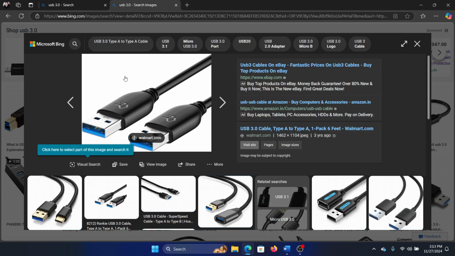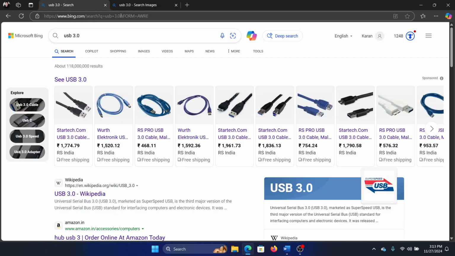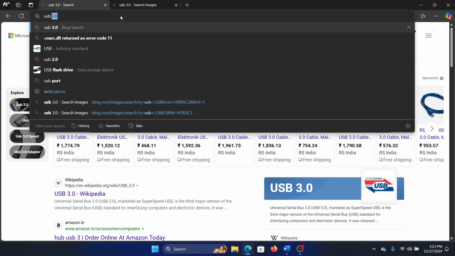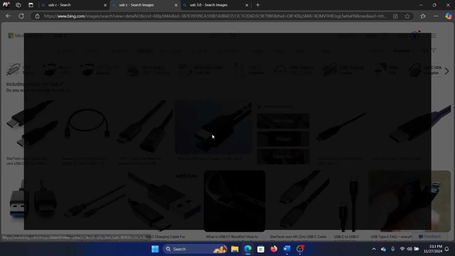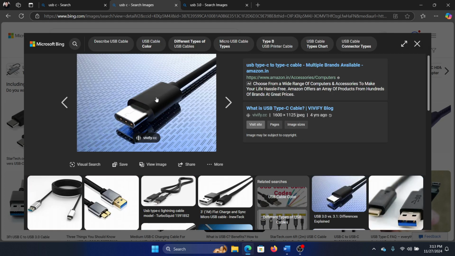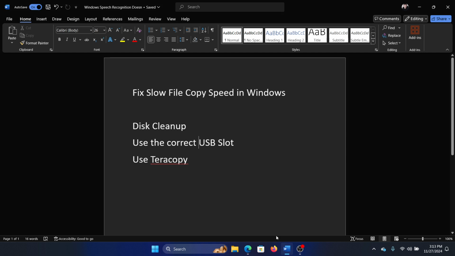This is USB 3.0. And then there is a third one called USB-C. It is shorter in size. Okay, and this is what it looks like. So you can use USB 3.0 or USB-C for file transfer if you want faster speeds.